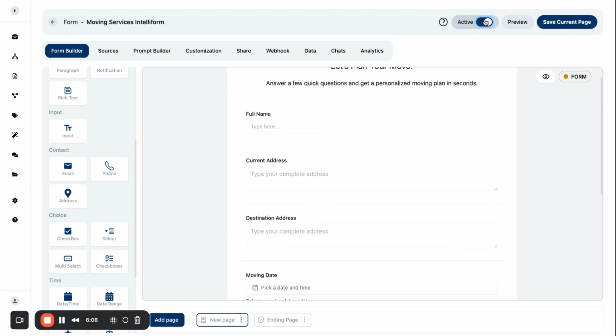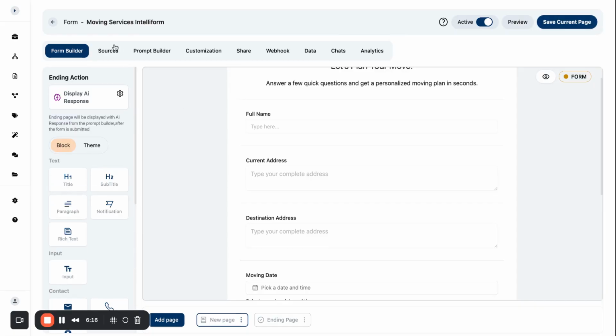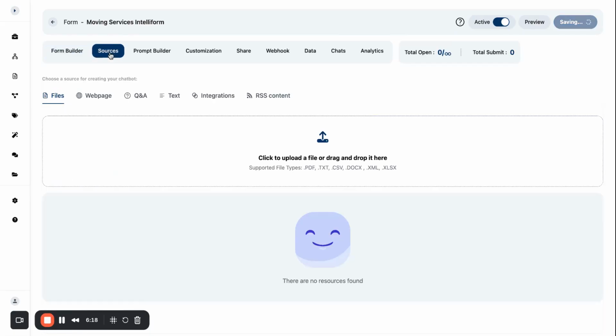So our form is ready to collect data, but doesn't know how much to charge. So we will do that. We will train it by going here on the sources and by giving the AI the company's price list. So for this moving company, let's just say that they gave us a simple document that contains all of their business logic. So let's just upload that.